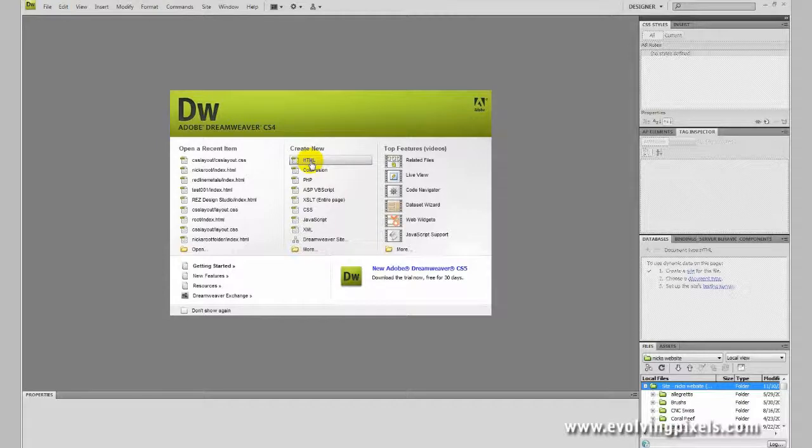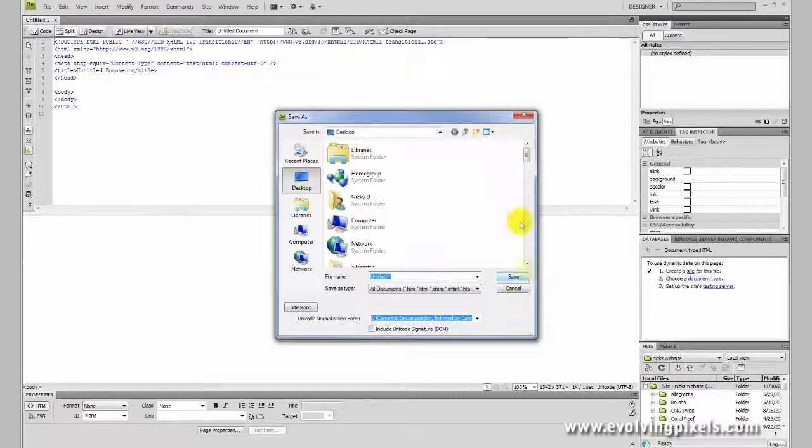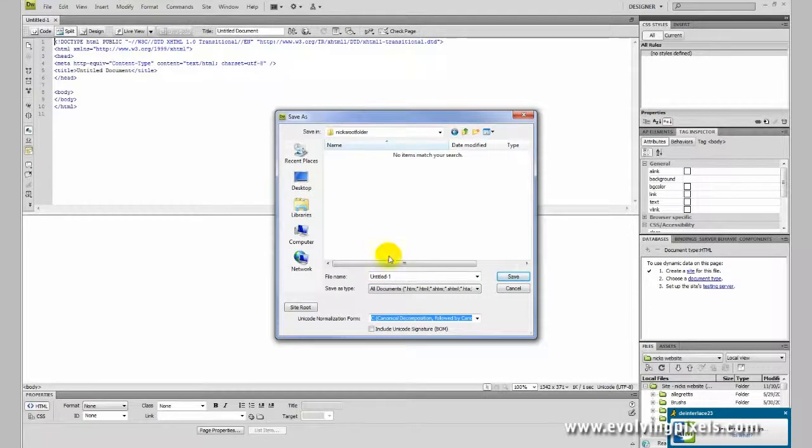Now let's make an HTML sheet. Go to File, Save As. We're going to save this so we don't forget. So in Nick's root folder, I'm going to call this index.html.